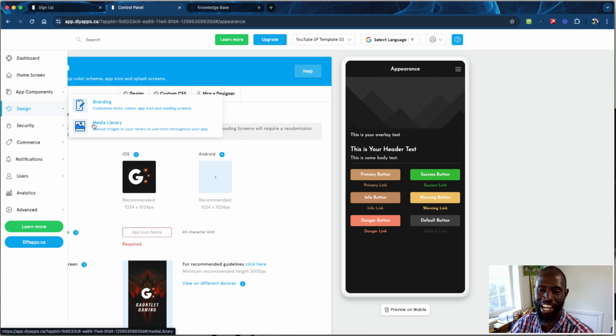So media library. All the images that are being used on the app, this is where it goes. We don't store any videos. We leverage third-party platforms like YouTube, Vimeo, and things like that. Just use those links in the platform, and everything will be great.